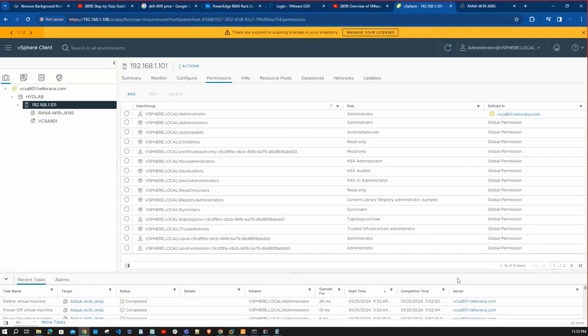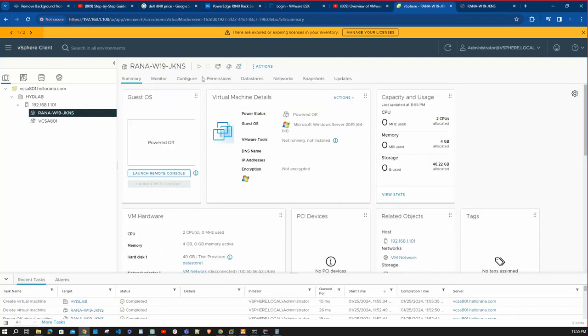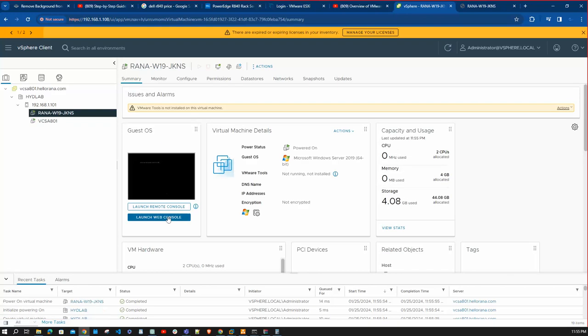Now the VM is created successfully. Then we need to power it on. So before power on, make sure you immediately click launch web console and press the space bar to connect the ISO file and install the operating system. So please listen carefully. Power on, web console and space bar. Now the OS is installing.